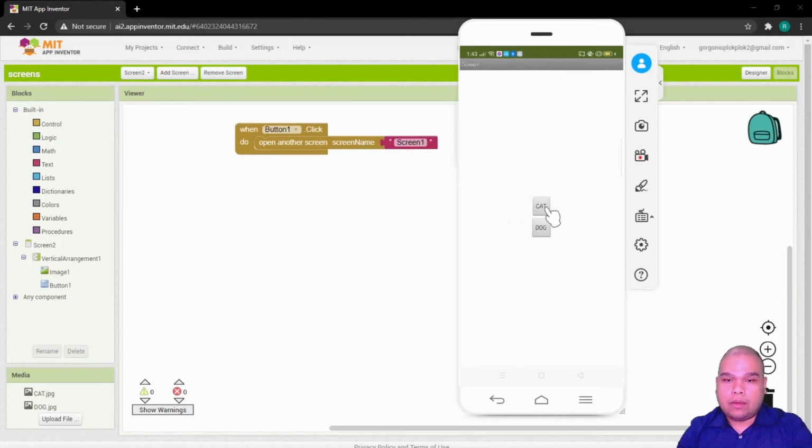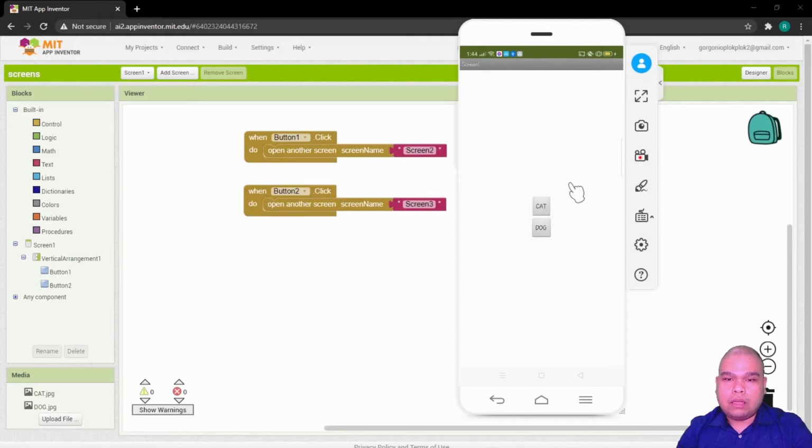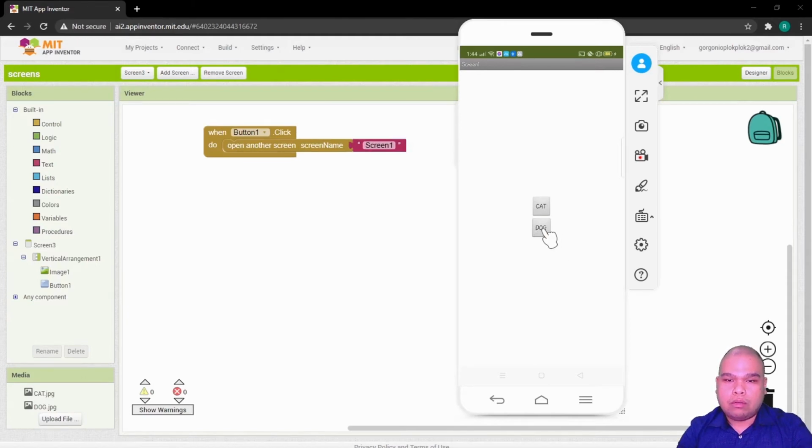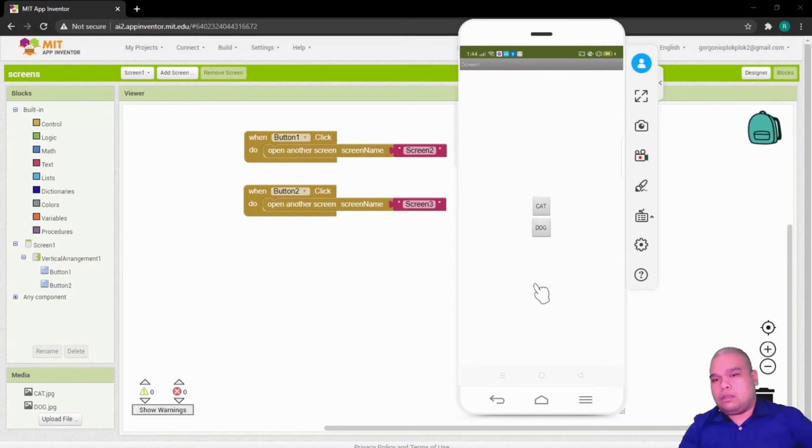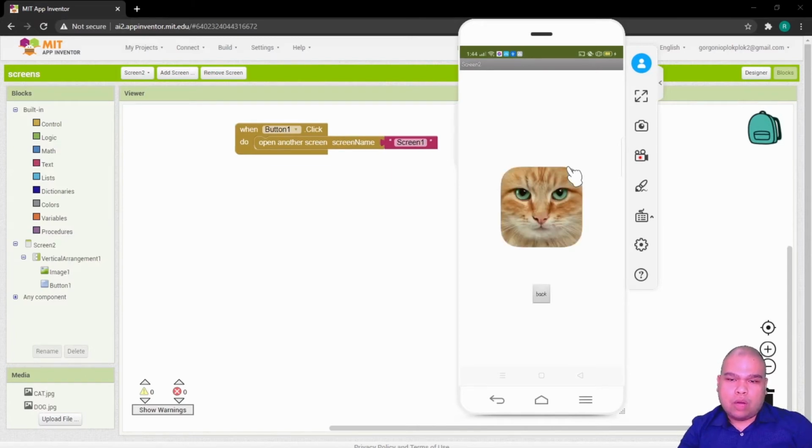Then let's try if the blocks that we've added are now functioning. So I'll click cat. Okay, then it will be redirecting me to screen number 2, that contains the image of the cat. I'll click back. Okay, we're now in screen number 1. So let's click the dog button. Then it will be redirecting me to screen number 3 that contains the image of the dog. As you can see, every time that you click the cat, dog button or the back button, you'll see in your App Inventor that it automatically updates the blocks that you'll be seeing in that screen. But for the mobile application, it will take around 1 to 2 seconds before you can see that screen.